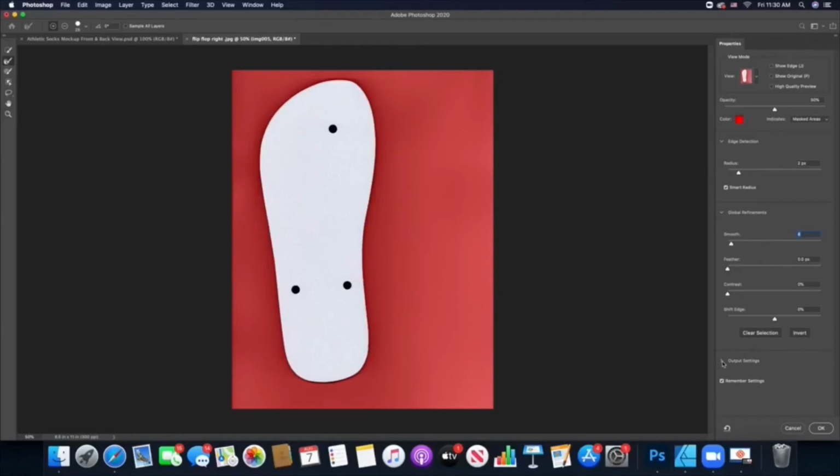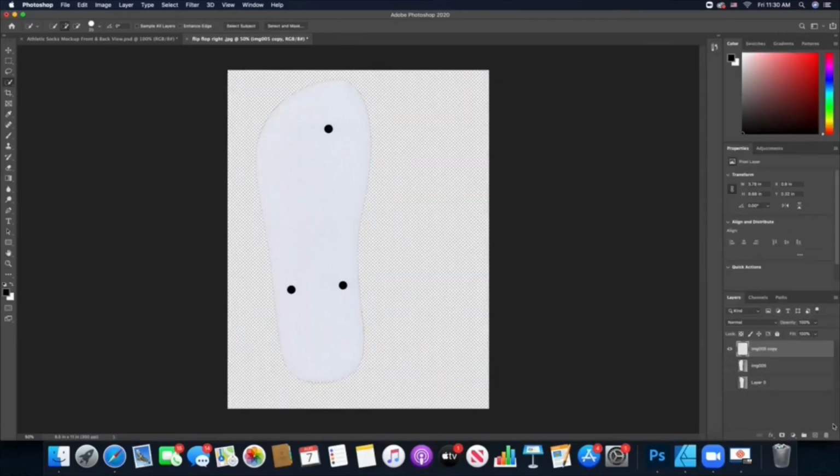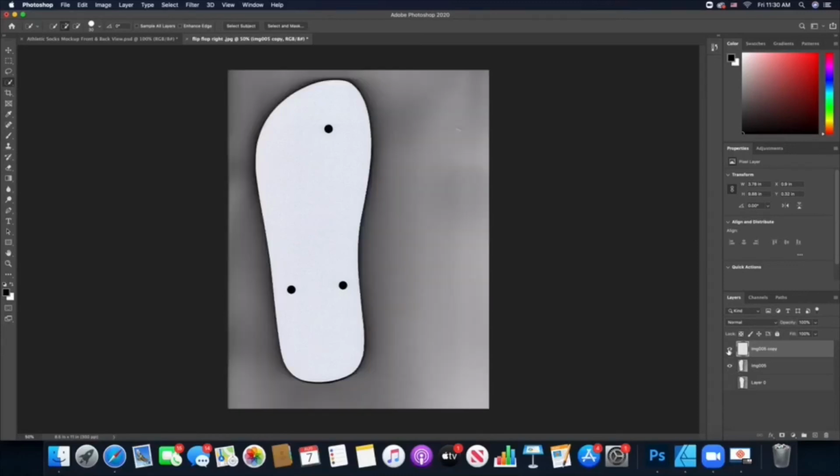Now I want to click the output settings, and you can choose output to new layers. All right, so once you've got this all set up, you hit OK, and just like that, our image background is gone. I'm going to do it one more time.